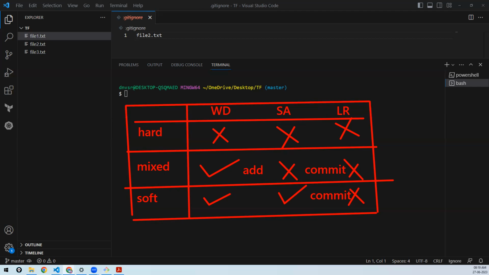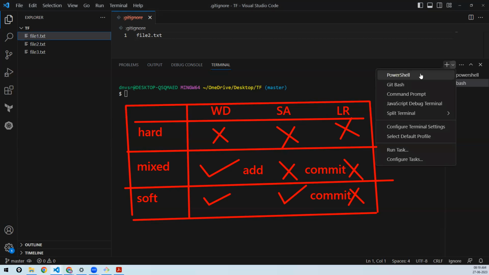Preeti, I'm not getting this bash shell here. Which bash? Currently, you are working in VS Code. This bash. You have to click on this drop down. First, you should install Git Bash in your system, then only you'll see it. Okay.